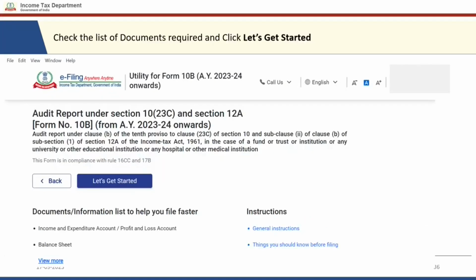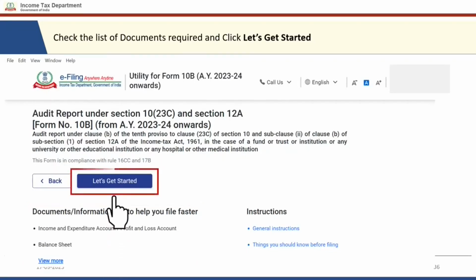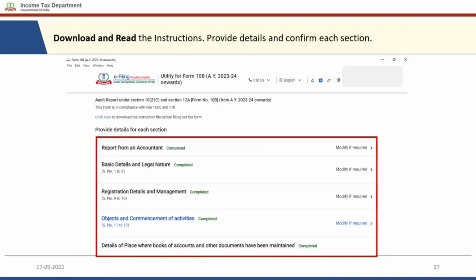You can check the documents or information list which will help you in filing the form faster, and then click on Let's Get Started. Here you can download and read the instructions. You can click on Click Here to download the instructions before filling out the form.